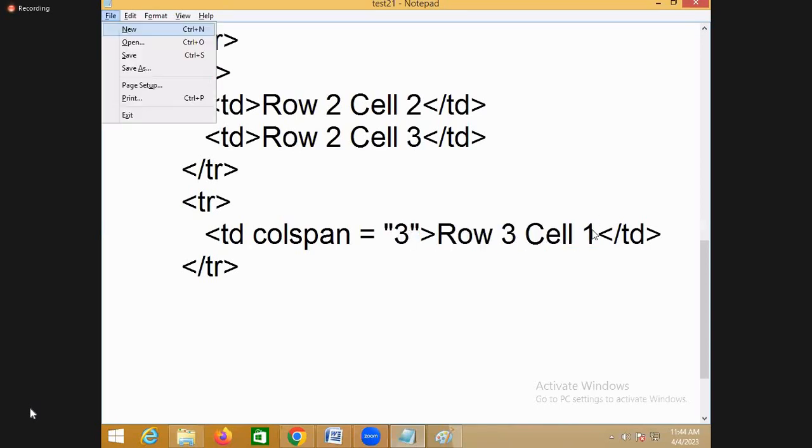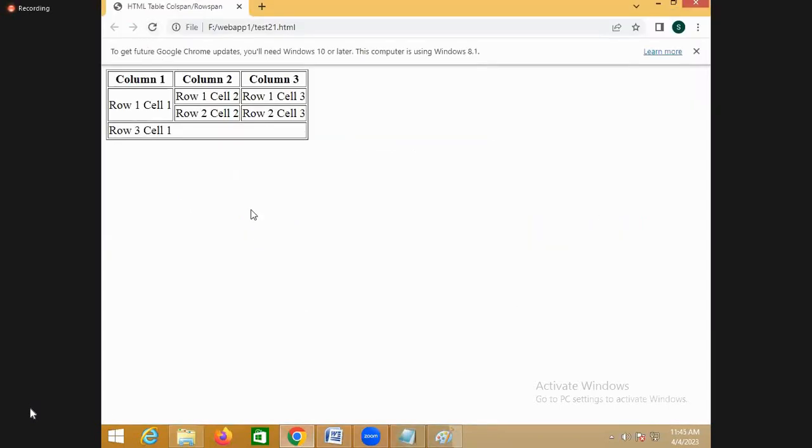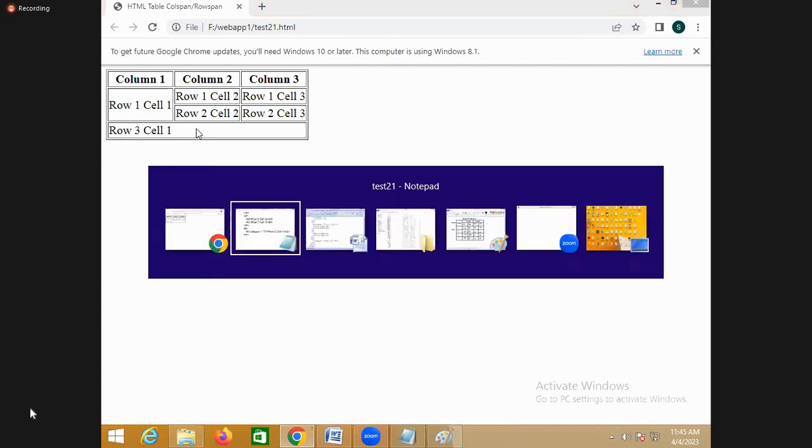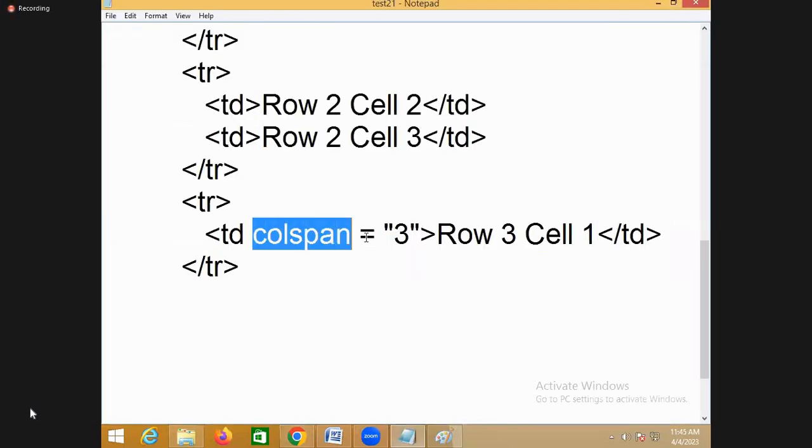Cell 1. Row 3, cell 1 means, just to see the output so that you can understand. How many columns are spanned here? 3 columns. This is column 1, column 2, and column 3. Now this is row 3, cell 1. So here we used column span 3. So row 3 and cell 1.